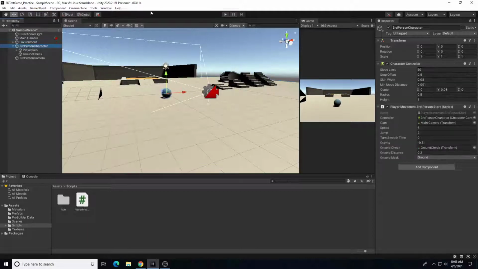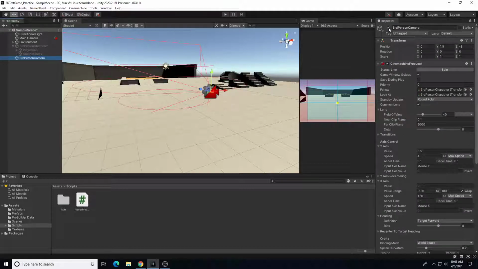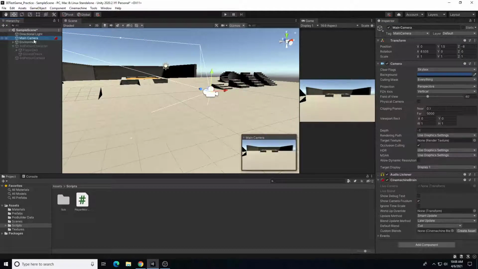So to go ahead and get started, we're going to come in here and turn off the active button for our third-person character and our third-person camera. So if you want to go back and review the previous video on third-person setup, I'm going to turn those off so those aren't going to be available, and the main camera does not have a Cinemachine camera to look for.